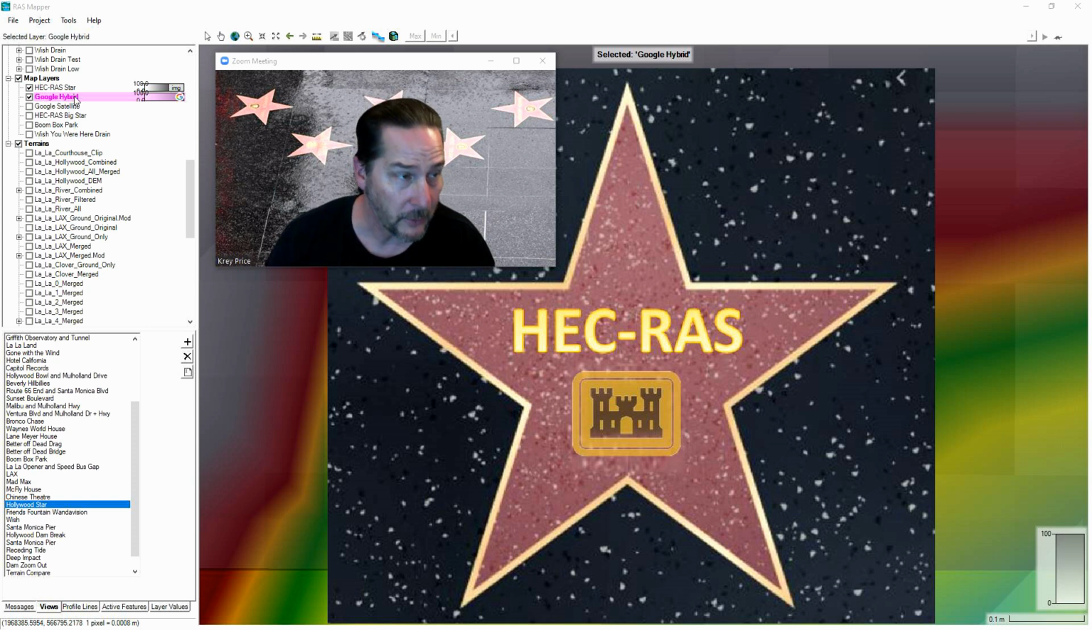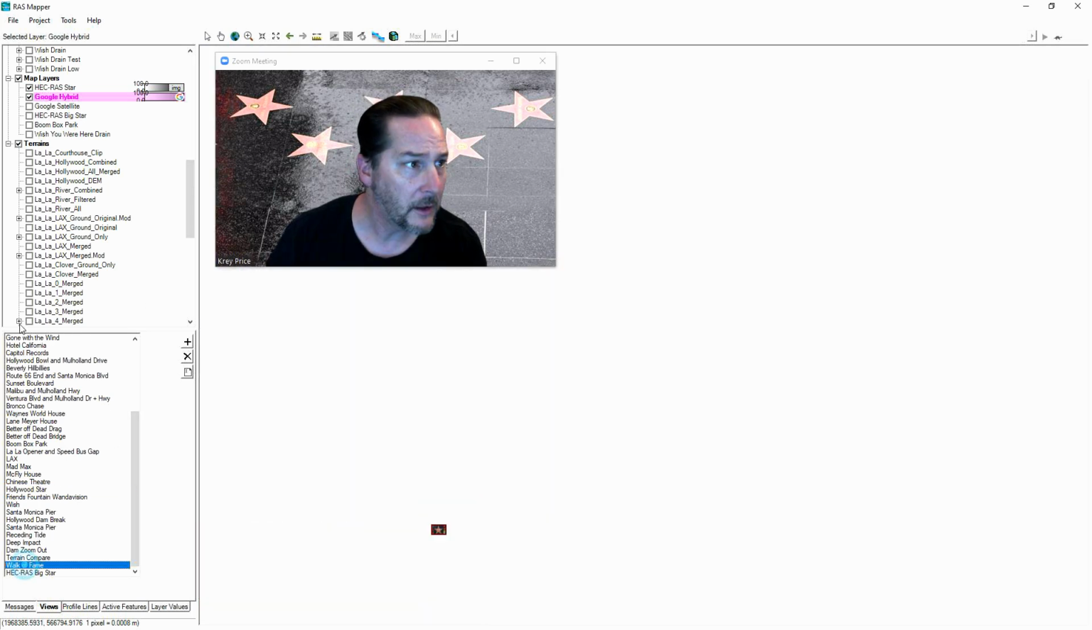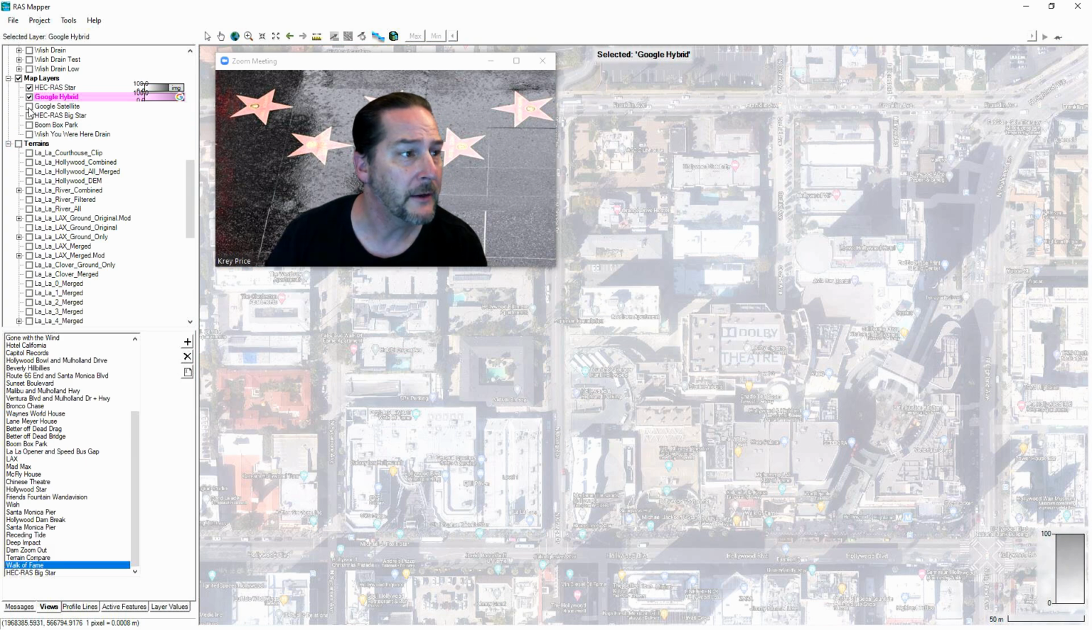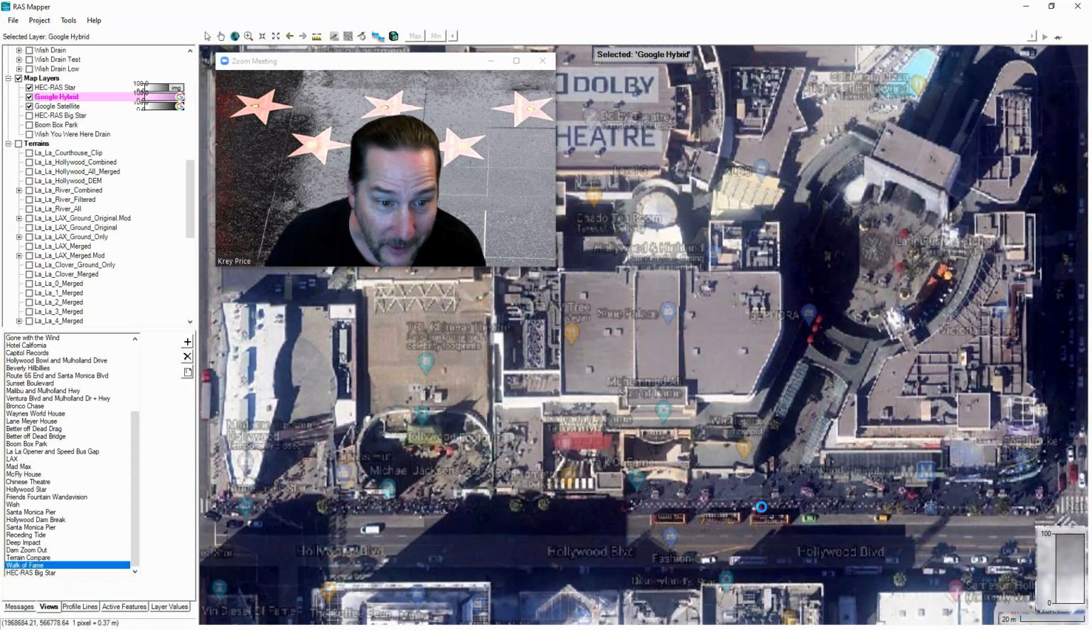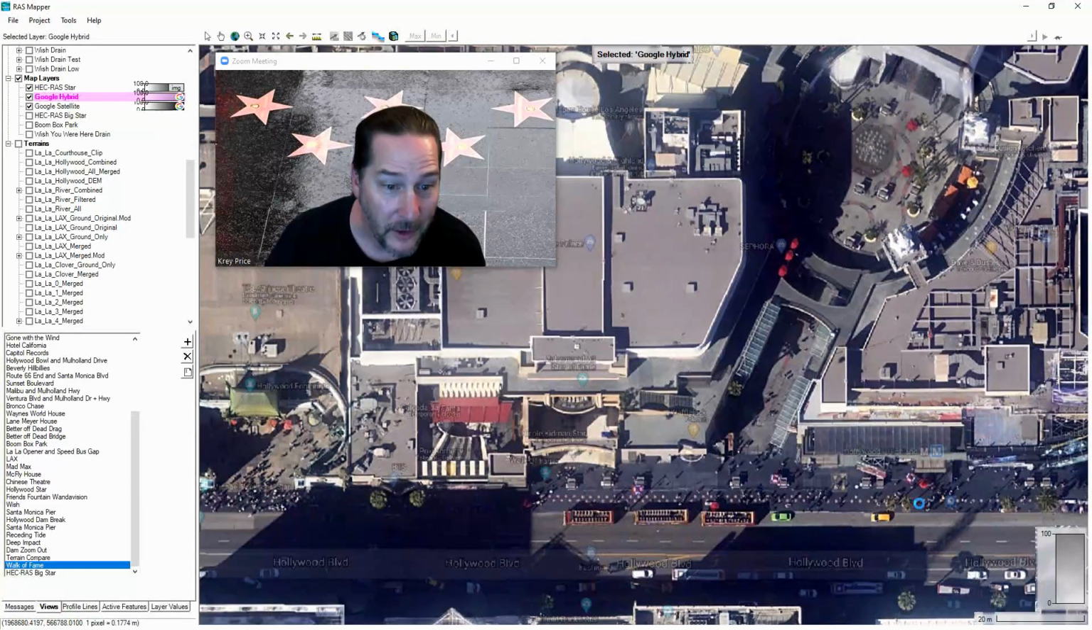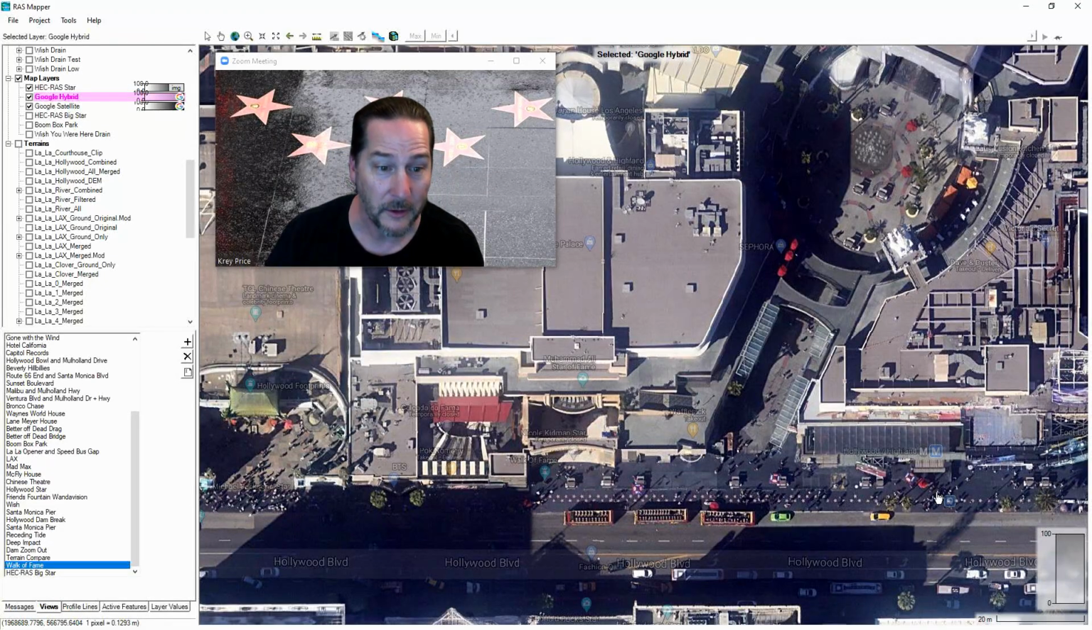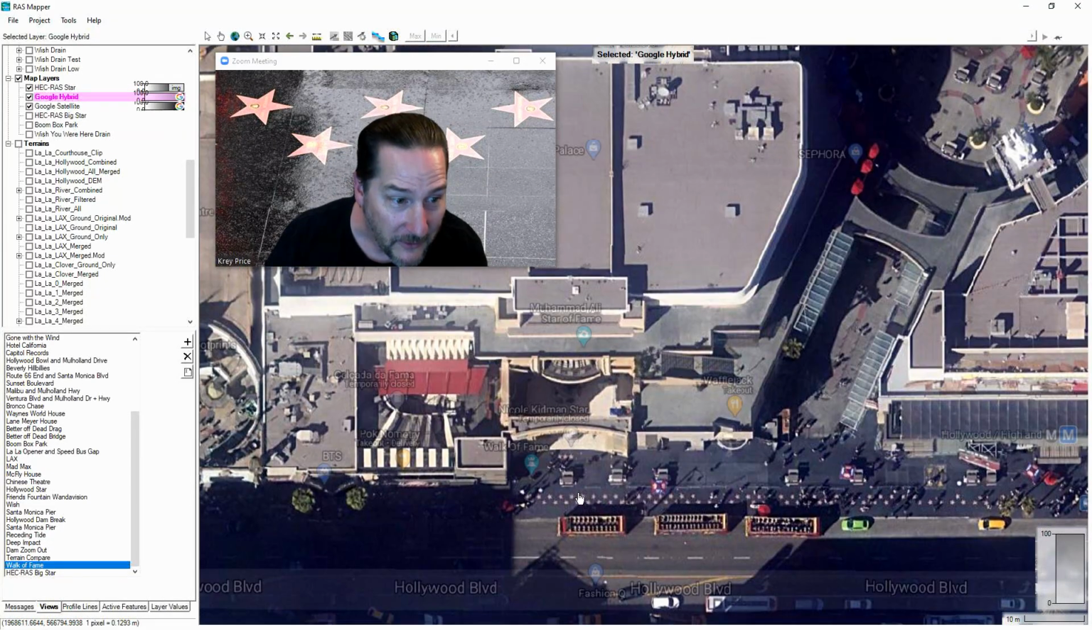imagery or your web imagery here as a static image in RAS Mapper. So I'll show you what I'm talking about here. So first let's zoom back out to the Walk of Fame, where let me turn on Google Satellite and turn off the terrain so you can see where we're at and see that these are real world coordinates. You can see the tour buses here, each of the little stars on the Walk of Fame here. You can see the labels even.